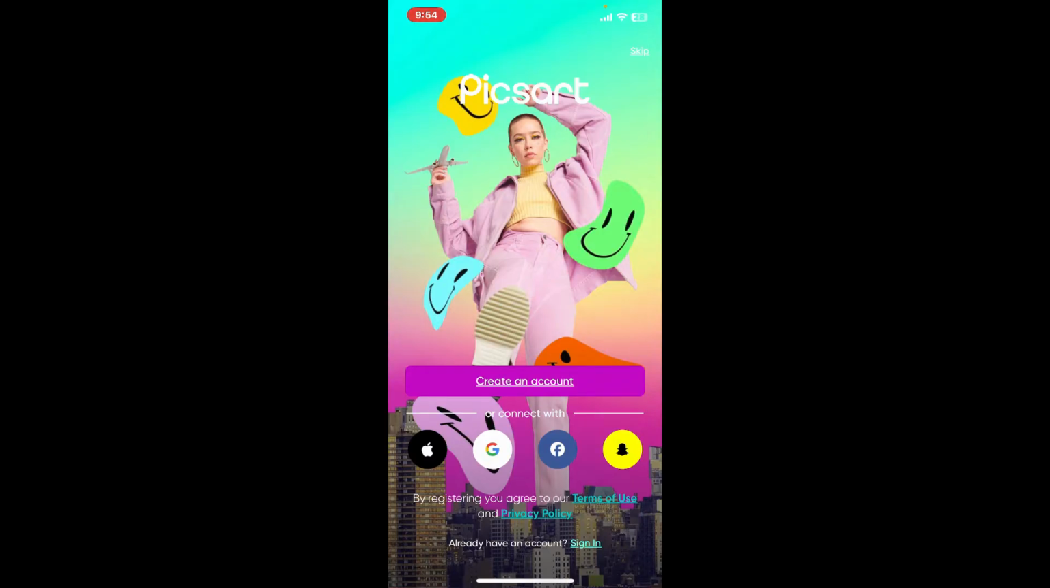Picsart is a powerful and user-friendly app that allows you to edit photos, create stunning designs, and connect with a global community of artists. So the first interface of Picsart will look like this. In order to create a new account, you can go ahead and tap on the Create an Account button or connect to Picsart using one of the options at the bottom of the screen where you can see the Apple, Google, Facebook, and Snapchat logo. If you have one of these accounts, you can also get connected with Picsart easily by selecting one of these options and following through the instructions.